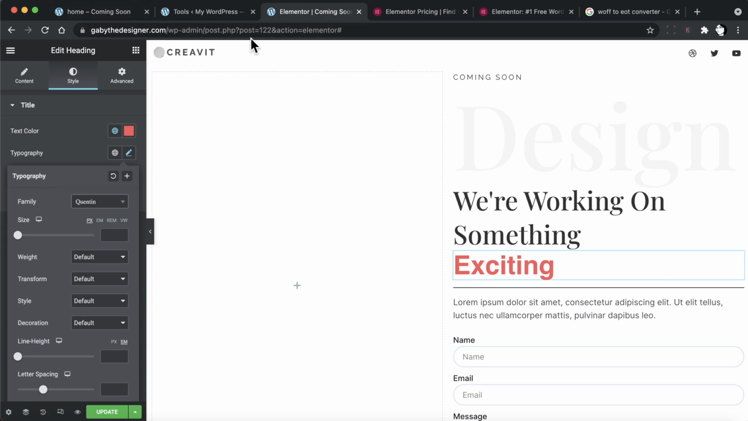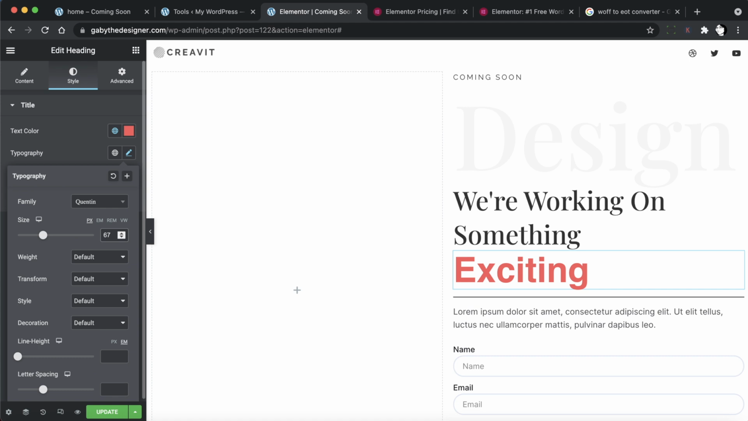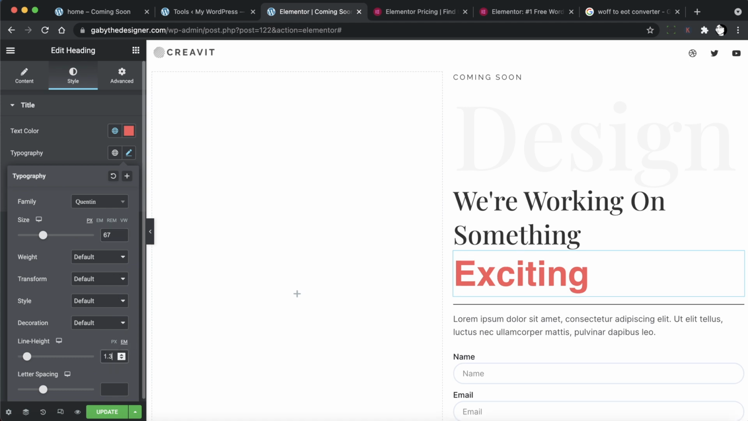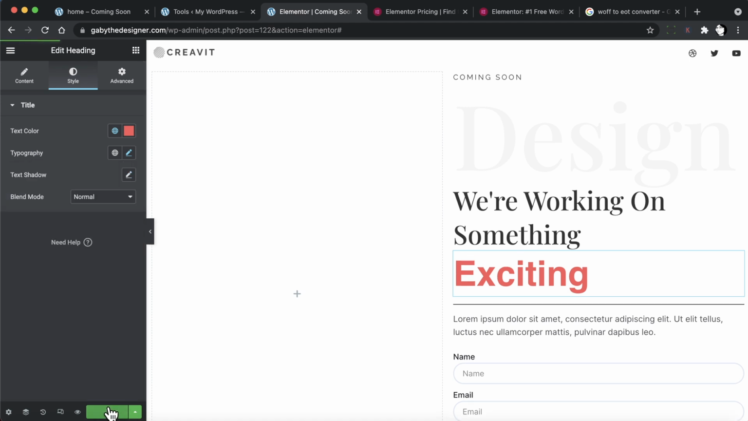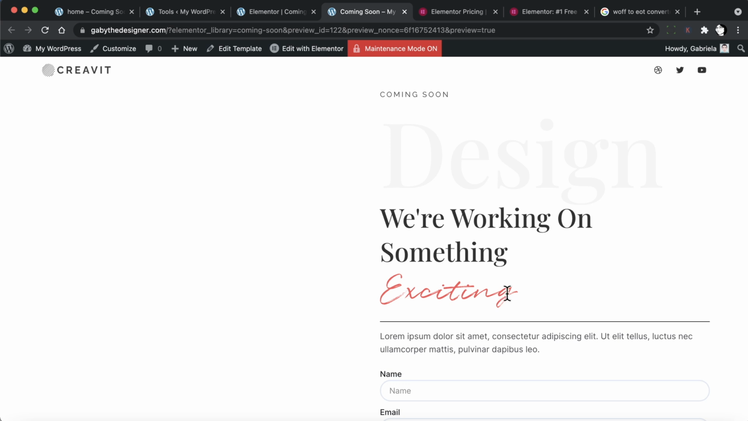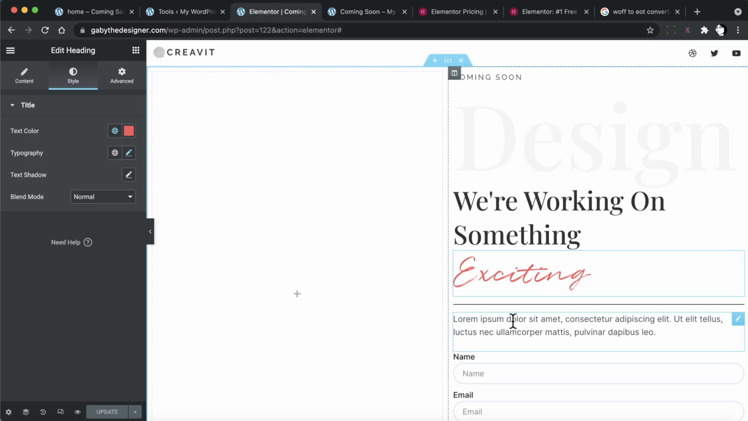Now I need to give it a size. I'm going to give it a size of 67 and a line height of 1.3. And now let's click update and preview our changes. Okay, so this is how my word with the new font looks like. I've also refreshed my Elementor window, so now I can see how it looks like.